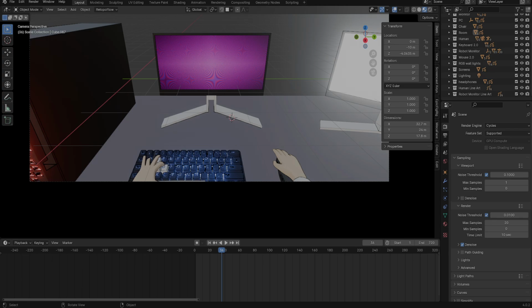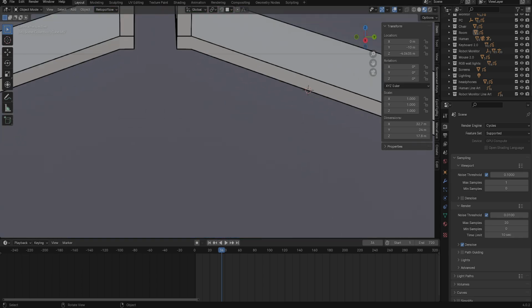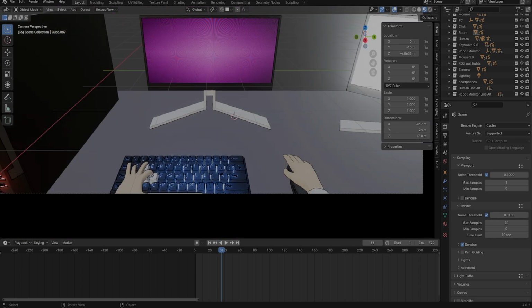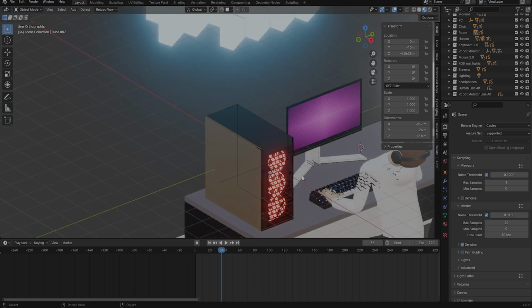Now I have used grease pencil in an animation once before, and that animation is actually up on my channel. It's called Robot Monitor. Now what grease pencil does is it gives objects in a scene an outline, which just adds to the animation in my opinion. It gives it more of a cartoony feel, which is what I was going for.